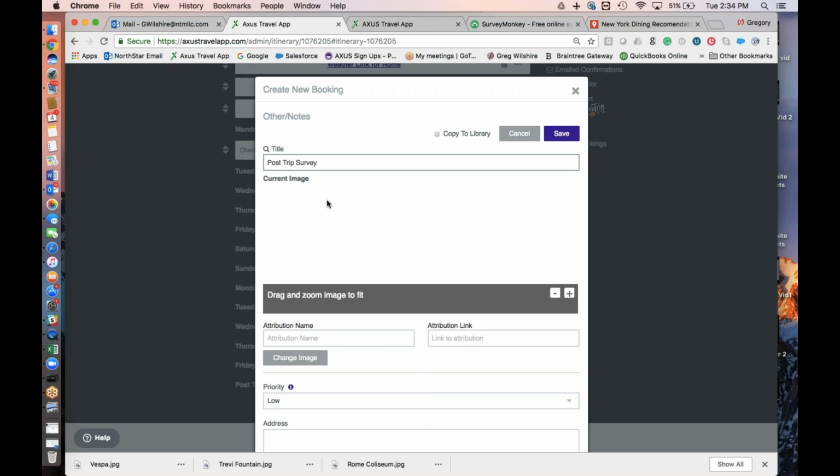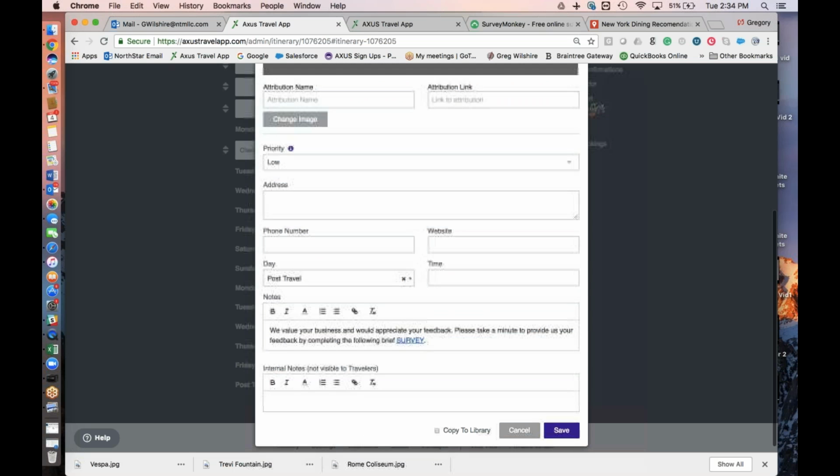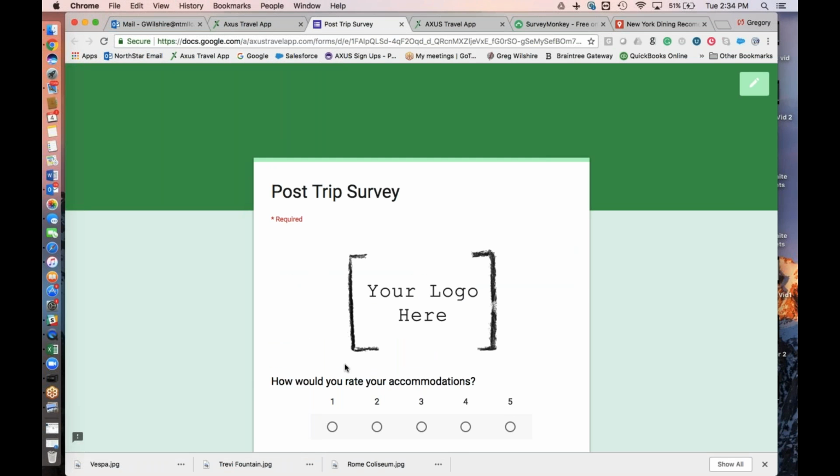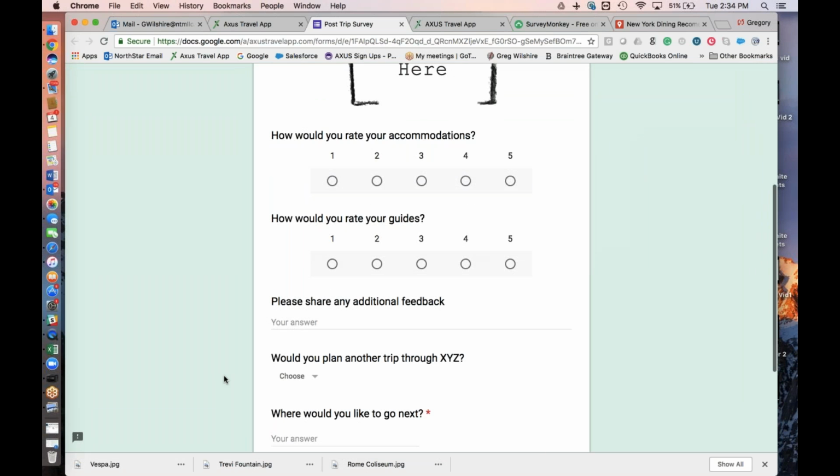So again, we don't have a post-trip survey feature, but what we do have is the ability to hyperlink to anywhere on the web. So if you want to redirect your travelers, whether it's a currency exchange link or a weather.com link, you can easily do so. In this case, we're going to redirect them to a survey that we've created independent of AXUS, outside of AXUS, and they're very simple to do.